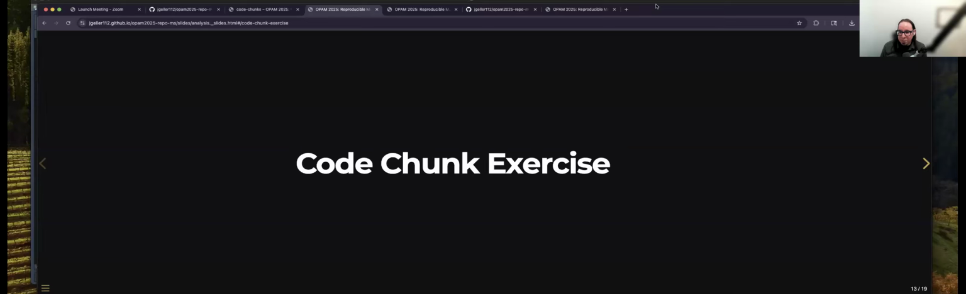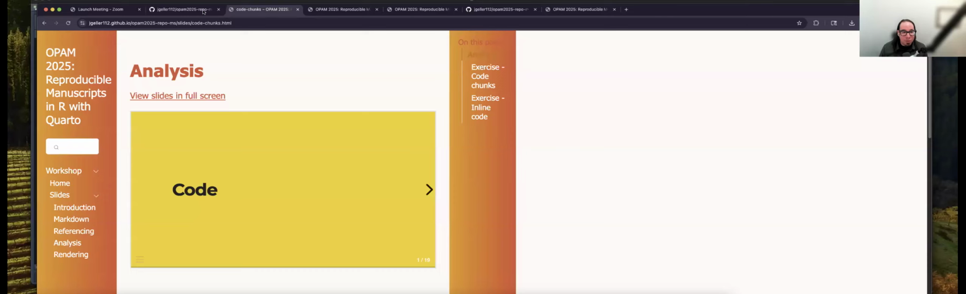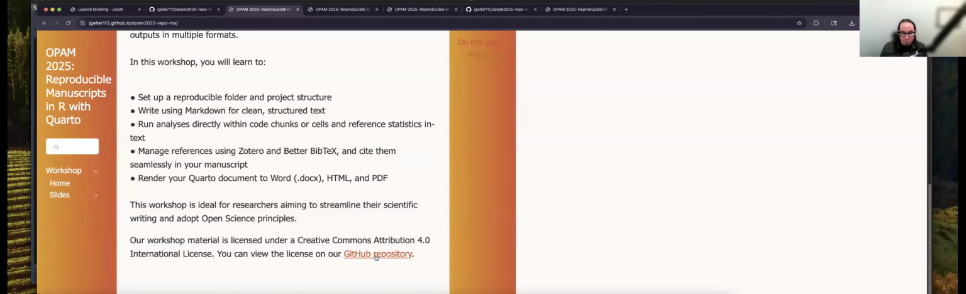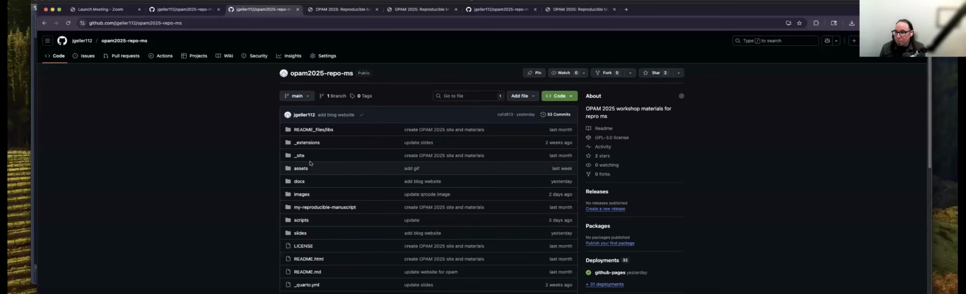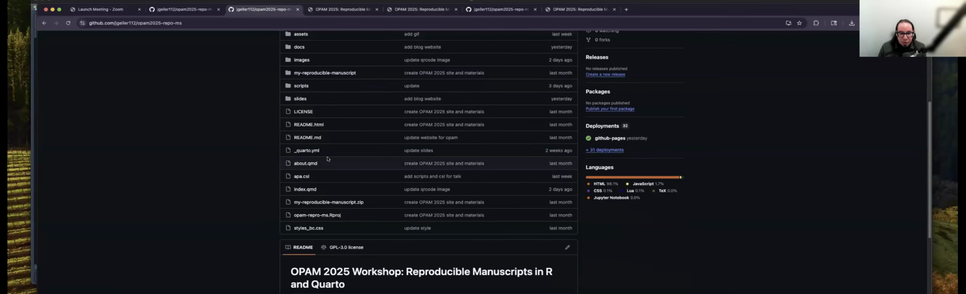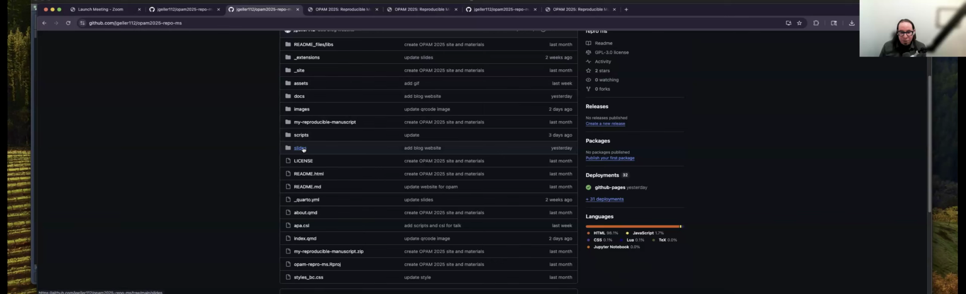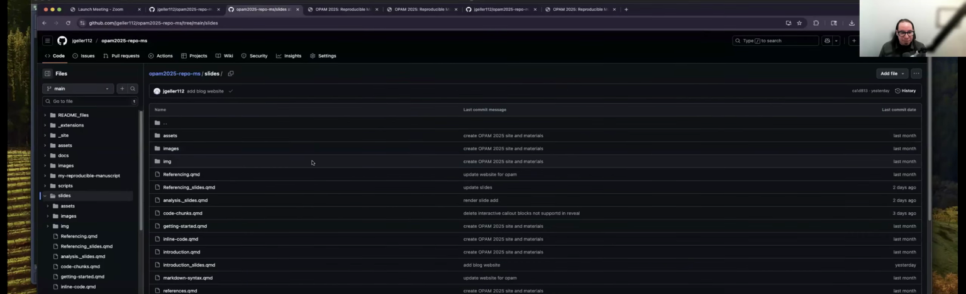So I'm going to use an R script, and I'm just going to copy and paste some code into the document that we've been working on. To find that, we need to go back to our website and then go to the GitHub repository. I have a folder in the GitHub repository called slides. Let's click on that.